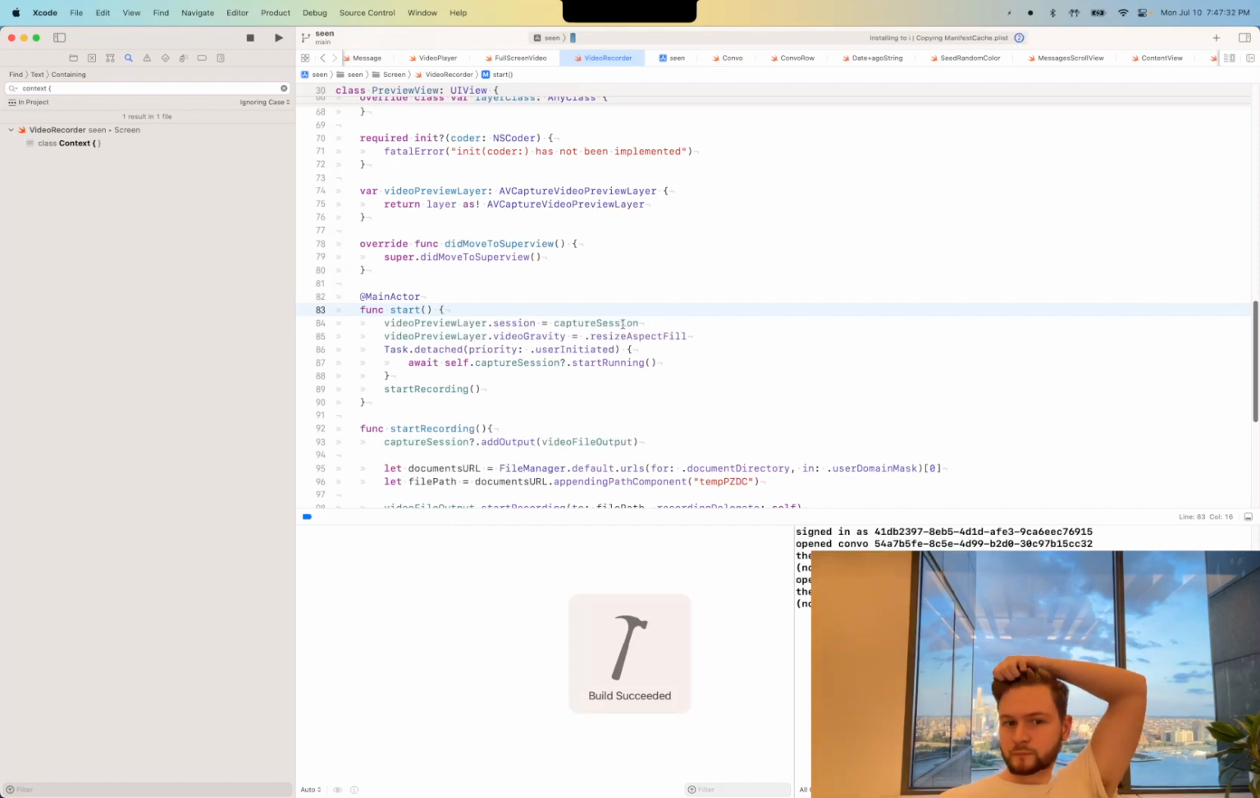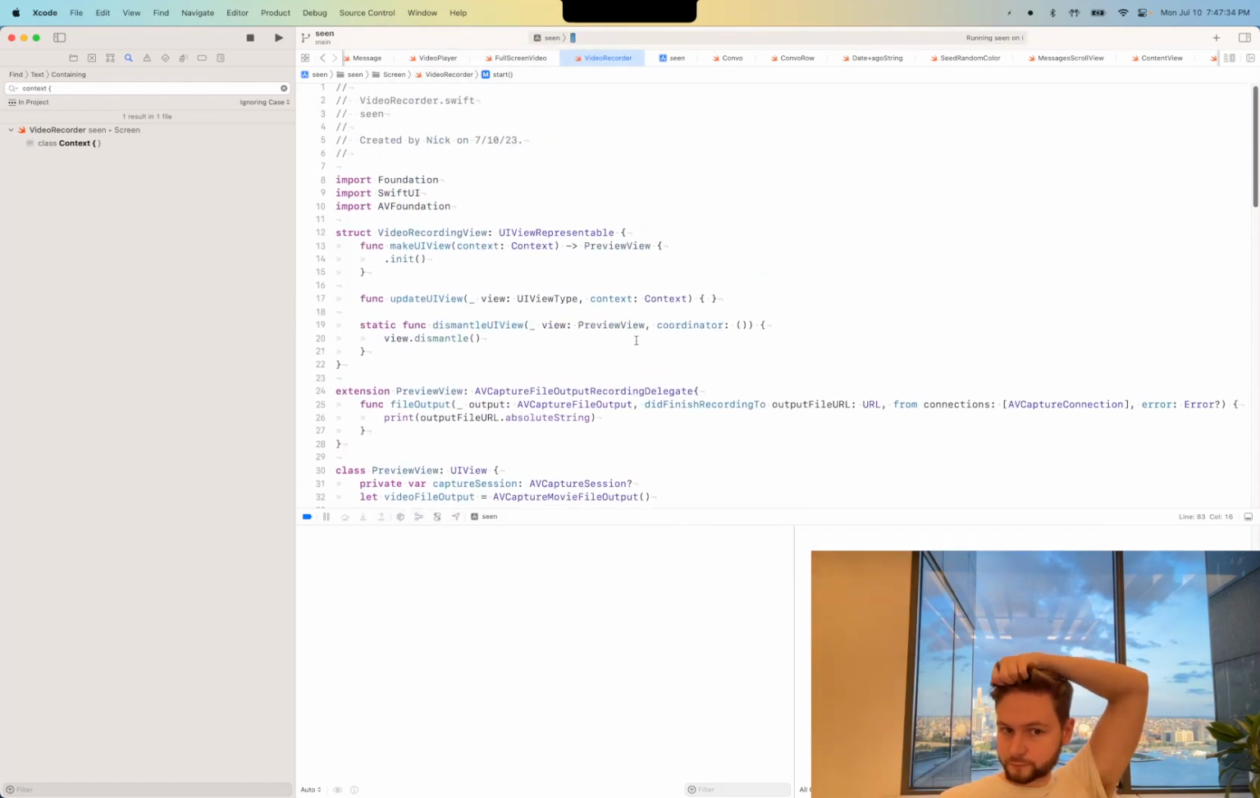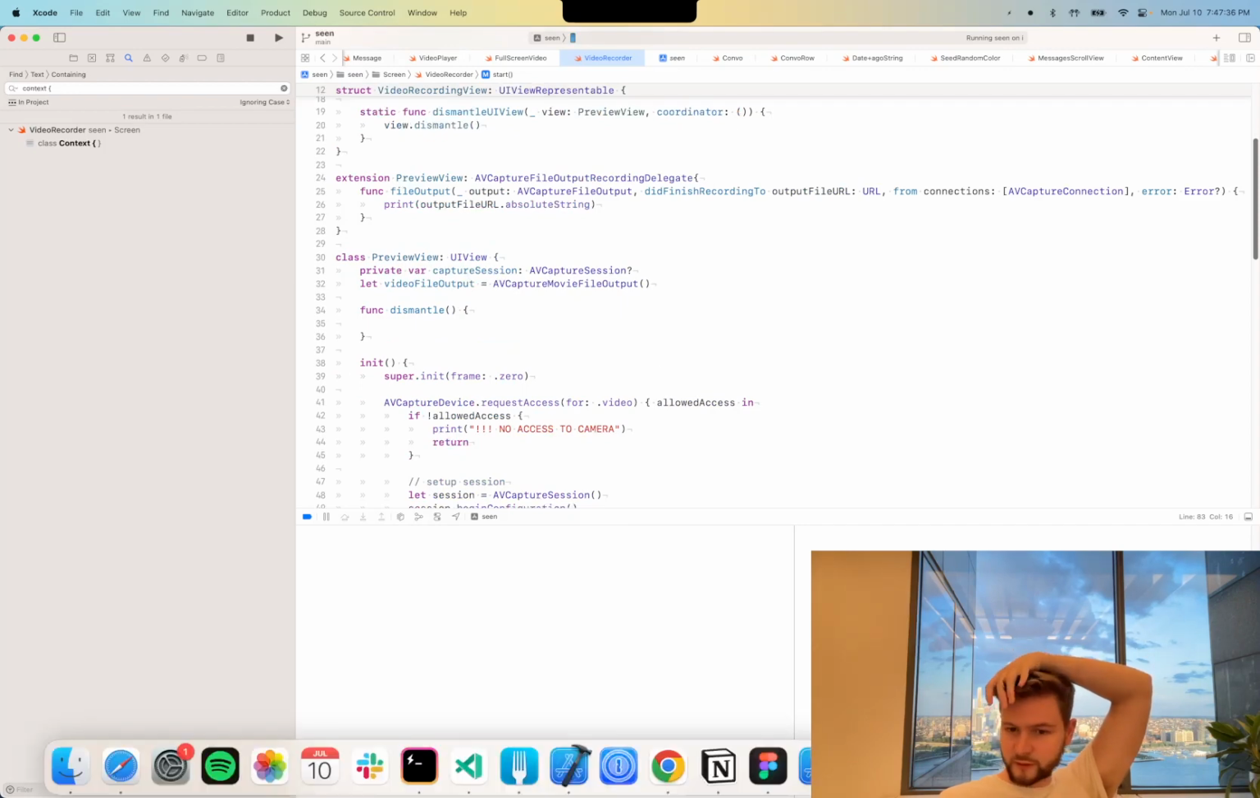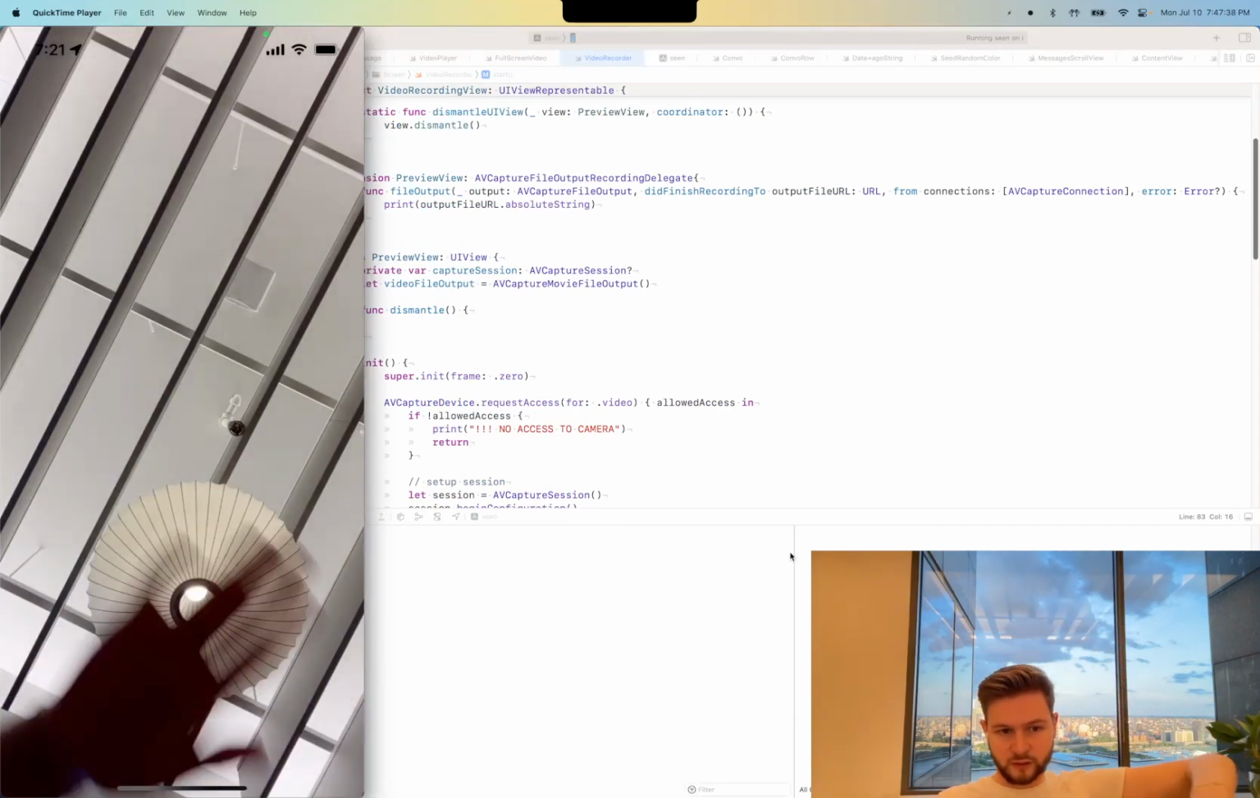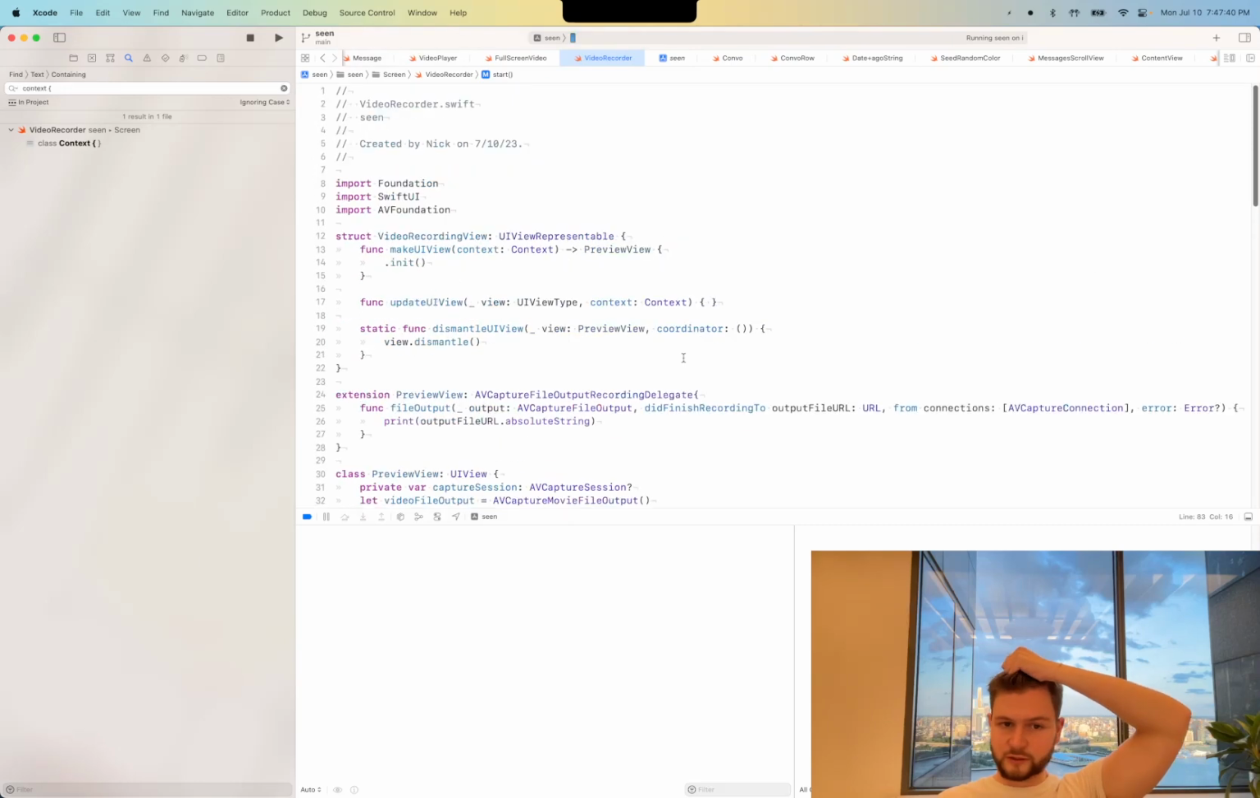Way better. Way better than before. So much less cooked. Oh my god. I cannot begin to fathom what happened here.